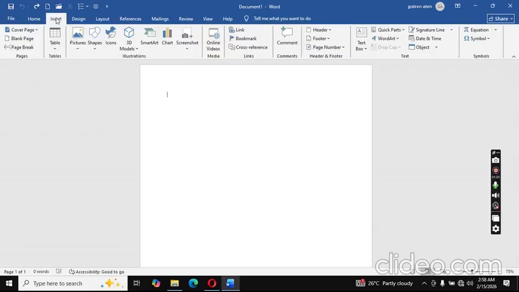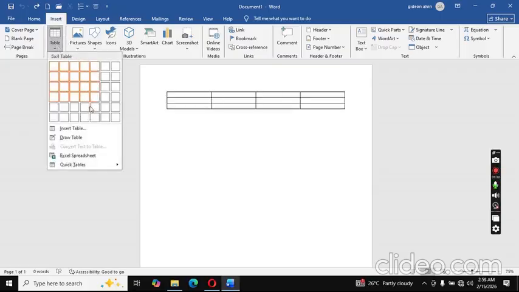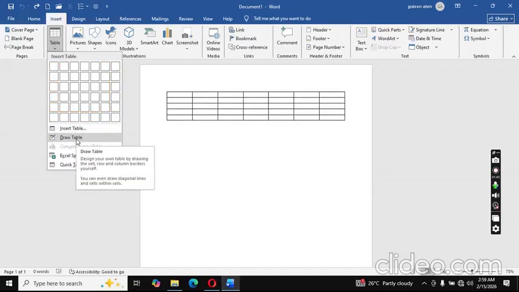And as you can see, this ribbon has the following. We have page tables where you can create tables. I can see there are various formats of creating a table. Here you can just bring out your table. Here you can insert a table. And here you can draw out a table.